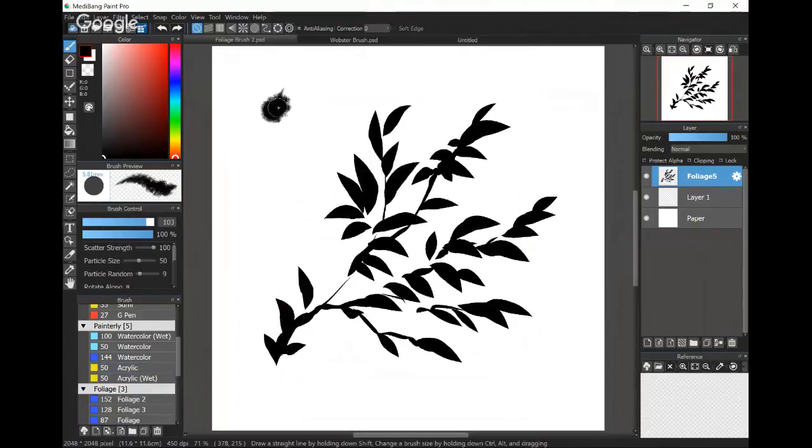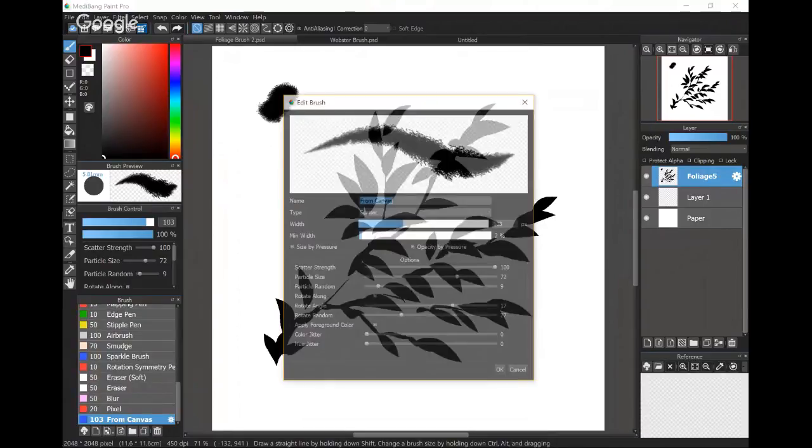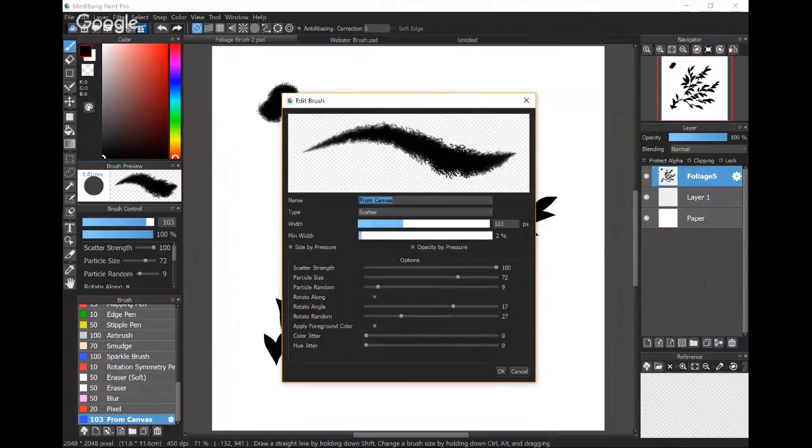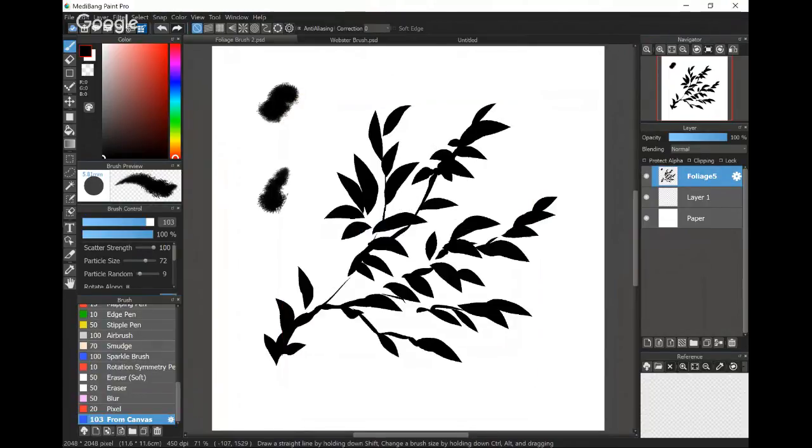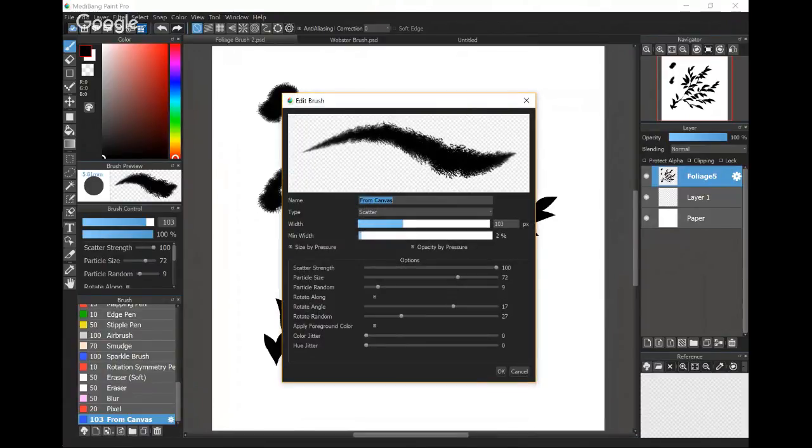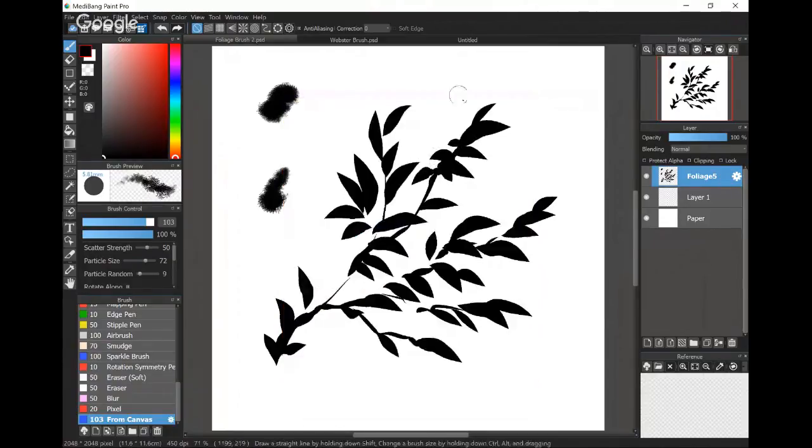And now, let me make this bigger. I'm going to make the particle size bigger, and you can just double click on that brush in order to change the settings on it. Let's turn down the scatter strength a little bit. Yeah, there we go. Okay, so it's a less dense cloud now from the settings you were adjusting. Yeah, I had to turn it down, and then you need to hit OK.